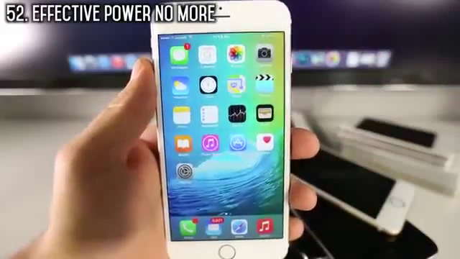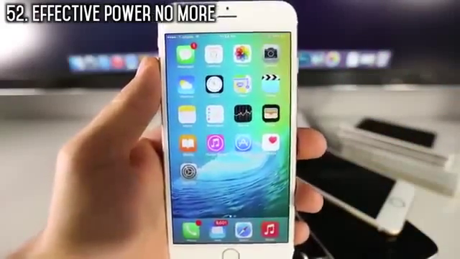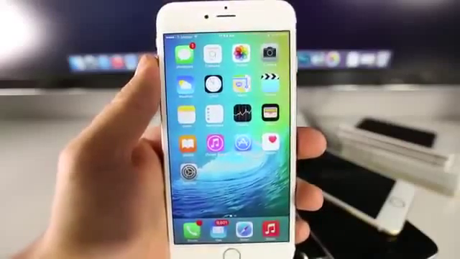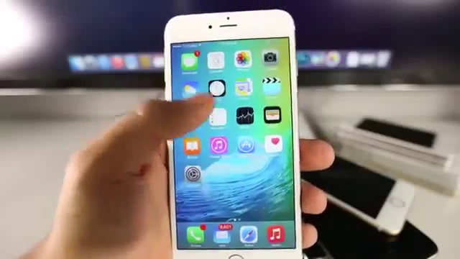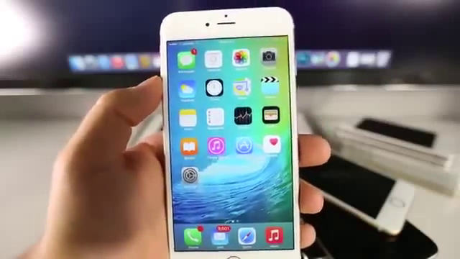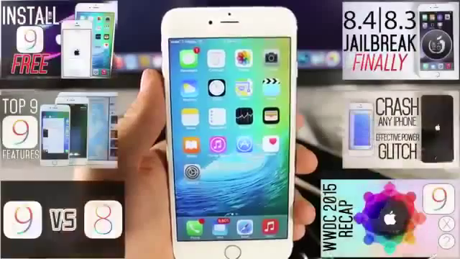Lastly, Apple has fixed the effective power bug, something that I don't think they're too proud of, so they didn't mention it, but it has been fixed in this latest iOS 9 version, as well as 8.4, but it's nice to know that your friends can't crash your device anymore. How annoying was that?